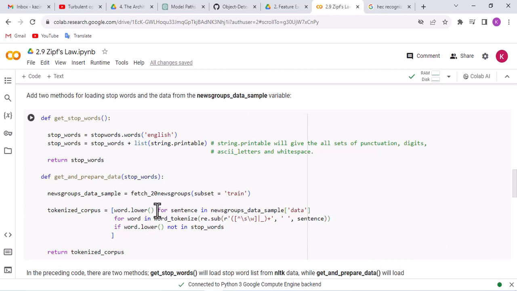The first for loop gets the sentences from our dataset. It means our dataset consists of many sentences, and we extract each sentence by using this for loop. Then the letters of the words of these sentences we convert into lowercase letters. Okay, and now we see the next for loop.